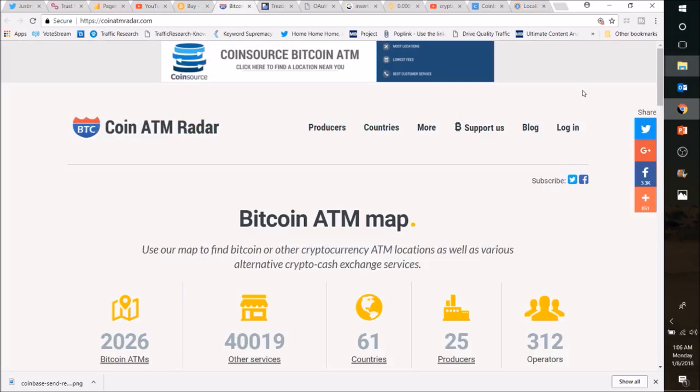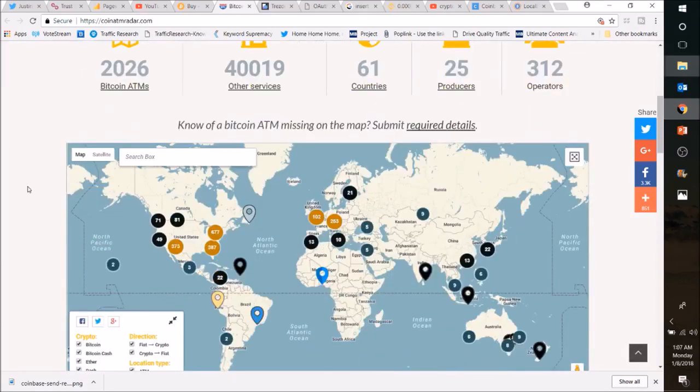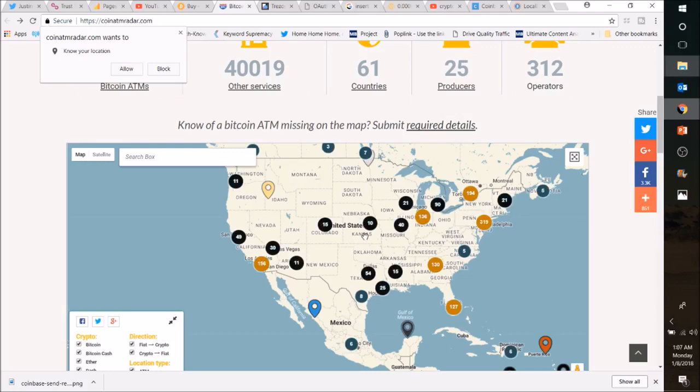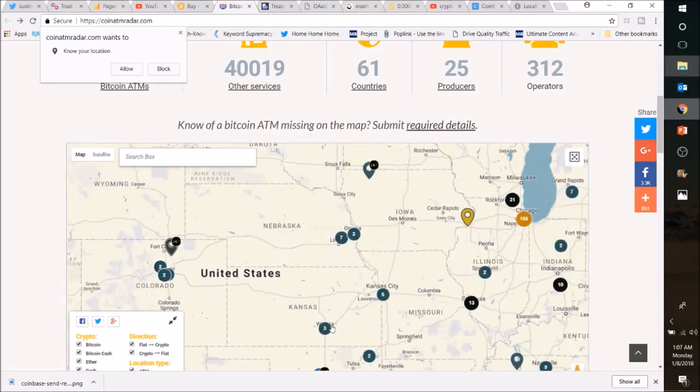Now the last option that I'm giving you to buy coins is using a Bitcoin ATM. And again, those fees can be a little expensive, but it is probably the easiest way to go and buy Bitcoin. The place I like to use, Coin ATM Radar, is going to let you see all the ATM locations. And as you can see here, there's locations all over the world, 2026 Bitcoin ATMs right now, and in my neck of the woods here in Kansas.